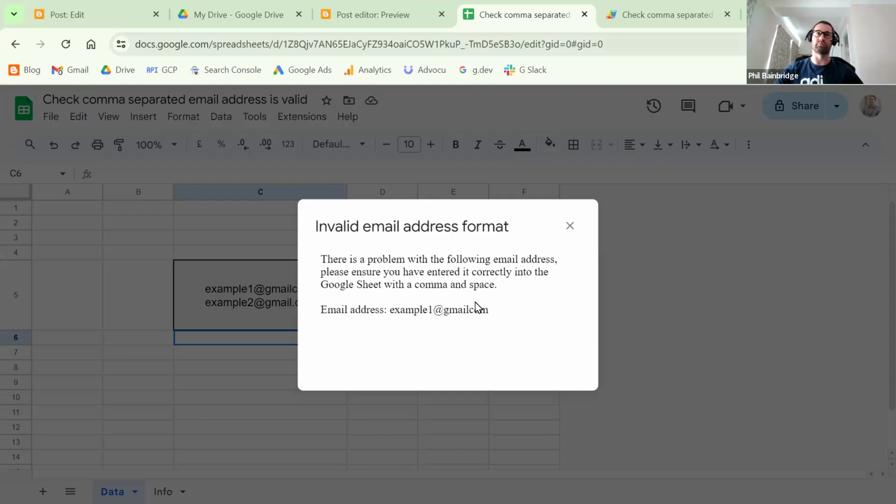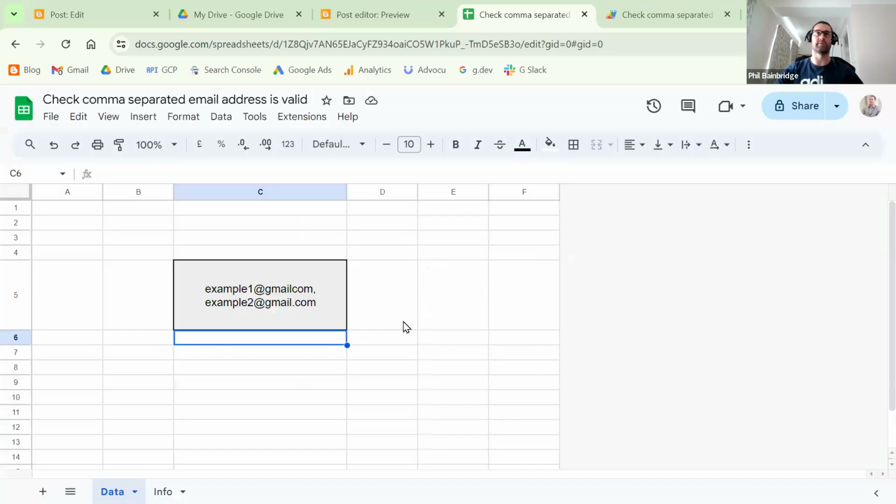So as I say, it's just a really useful function to help test the format of an email address if you're wanting to then use these to maybe bulk add file permissions, for instance, or send emails.